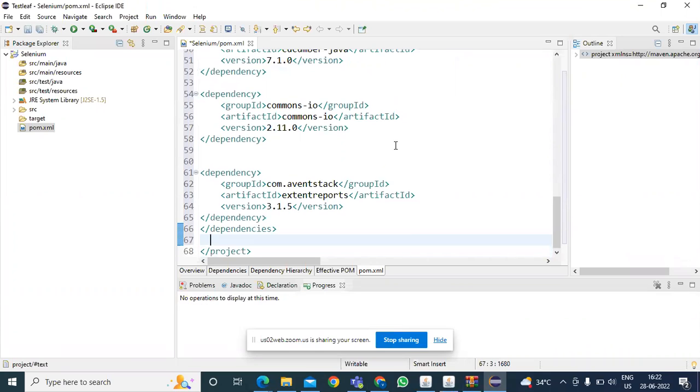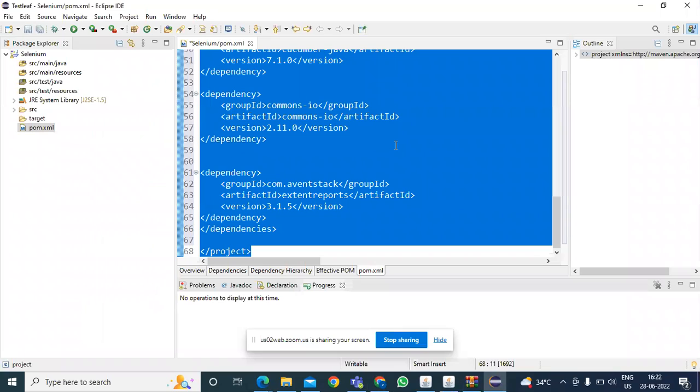Now do Control A to select all, and Control I. If you're on a Mac or Linux, Command A, Command I. This will format your entire file, right?